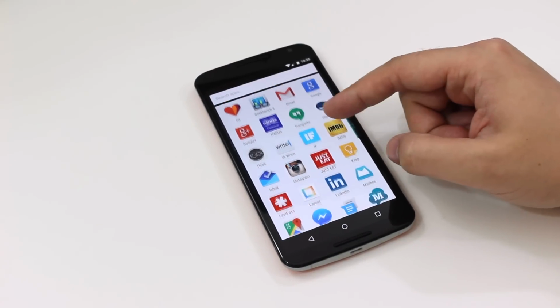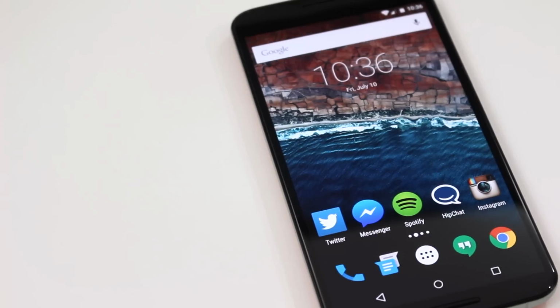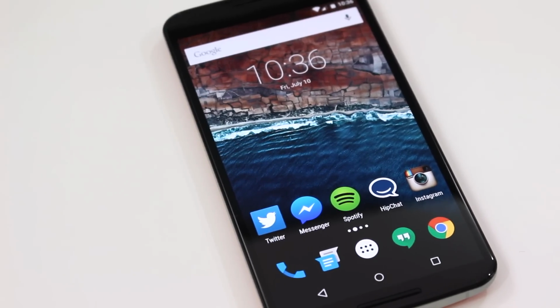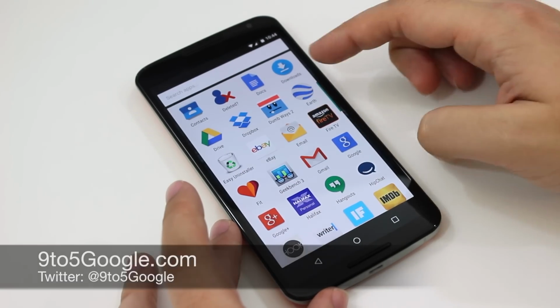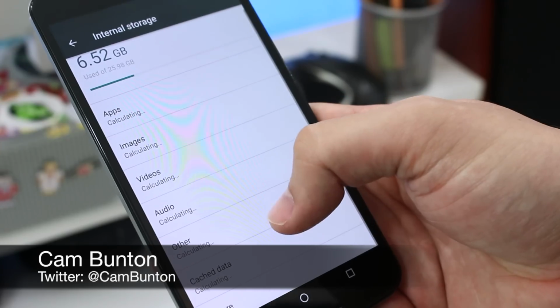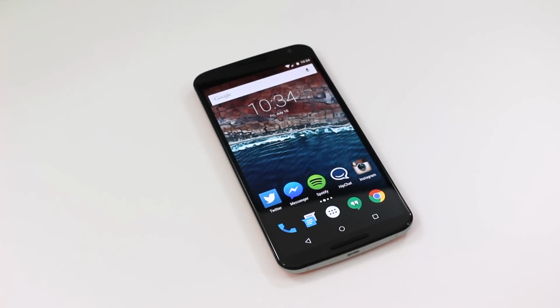Earlier this week, Android 6.0 Marshmallow was finally made available for the public to download, and with it comes a host of new features. Although they're not all visibly obvious, they're welcome changes nonetheless. I'm Cam from 9to5 Google, and this is my roundup of my favourite inclusions in this year's new operating system.